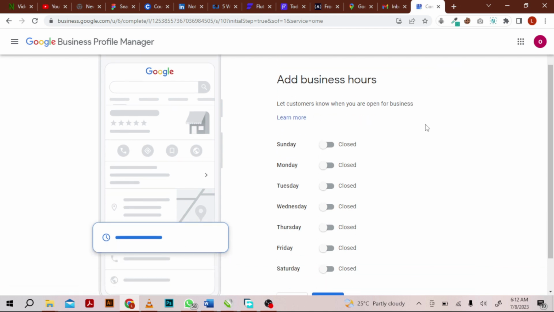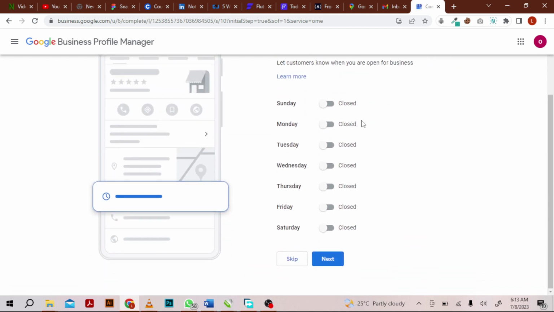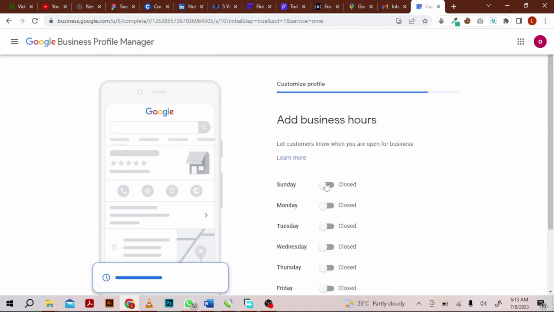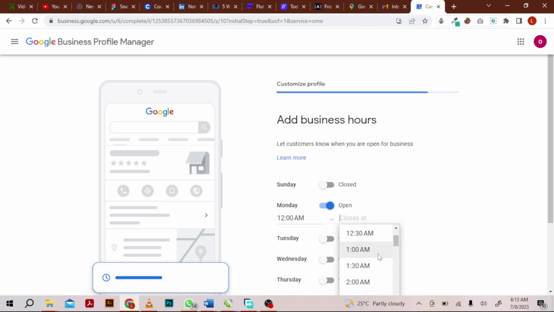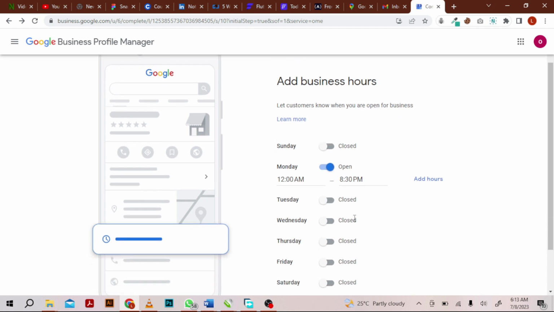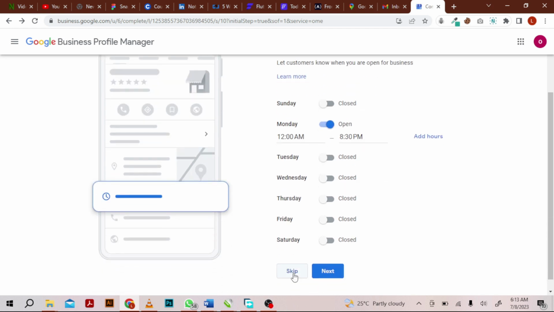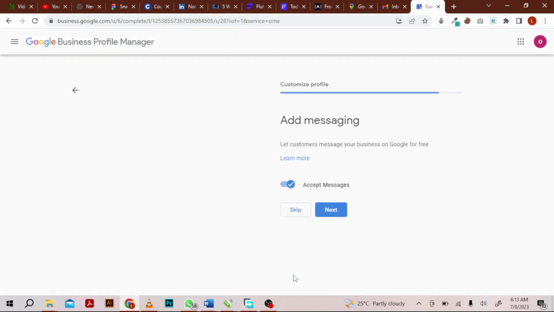Okay. So you select the days that you'll be working. Select this, and I'll be opening at, let's say, 12 a.m. I don't know why I'll be opening at 12 a.m., and closing at this time. Actually, you can change all these things when you are done. You can edit it your own way. But you have to also set this up. When you are done, you click on next. I'm skipping.